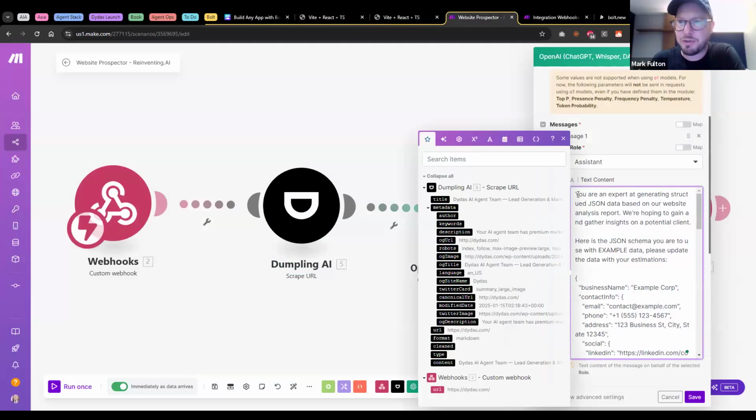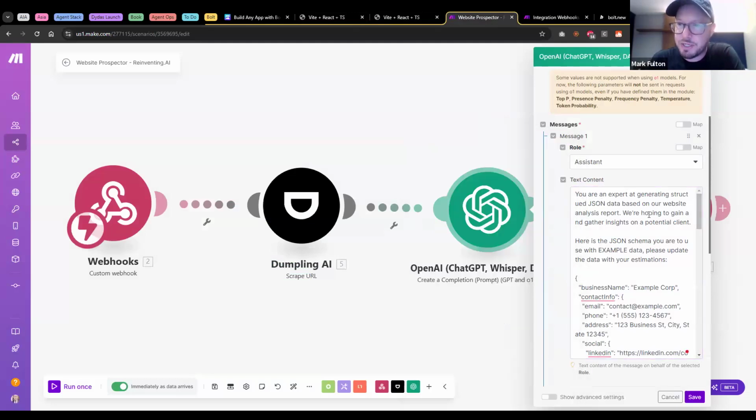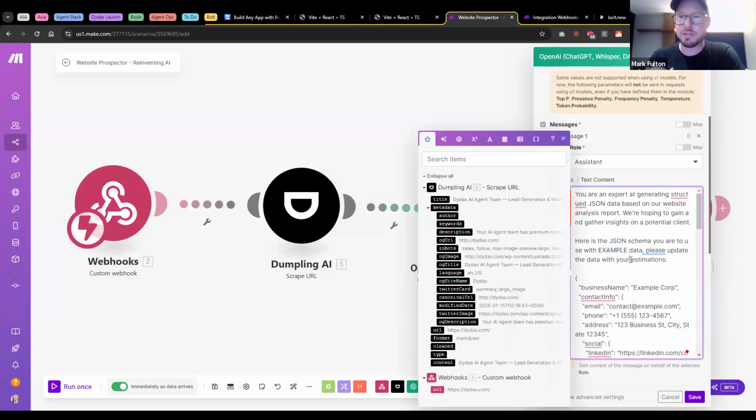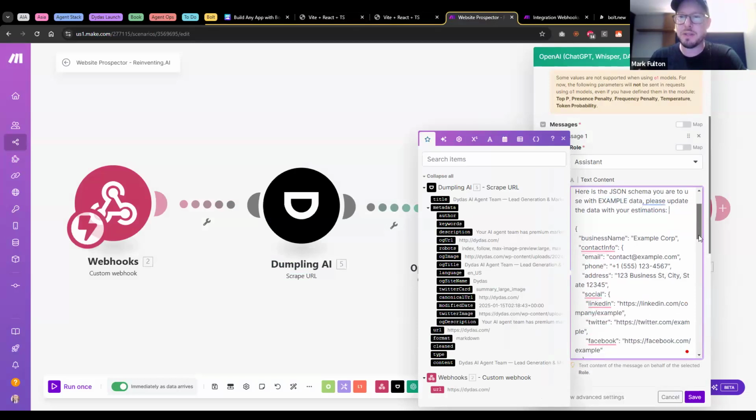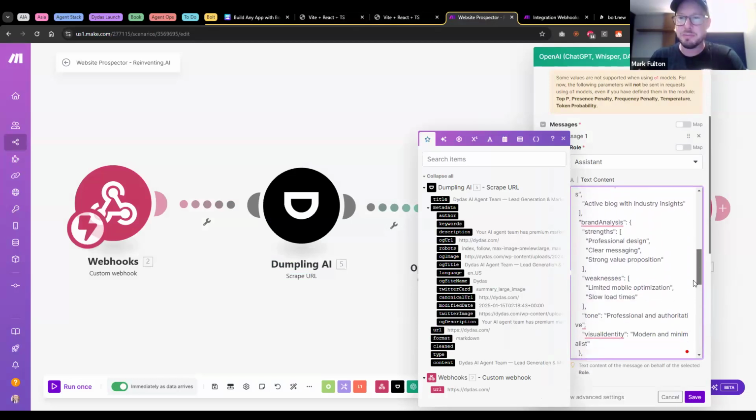Basically it says you're an expert at generating structured JSON. We're hoping to gain insights from a potential client. Here is the JSON schema you are to use with example data. I wanted to make sure it knows this is just example data. Don't use this actual data. Please update the data with your estimations. So I'm giving it an example schema.